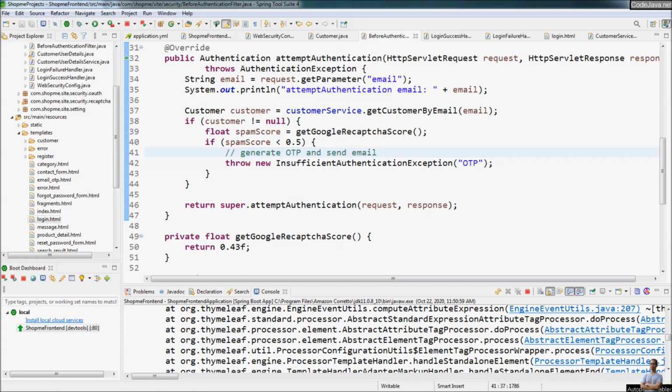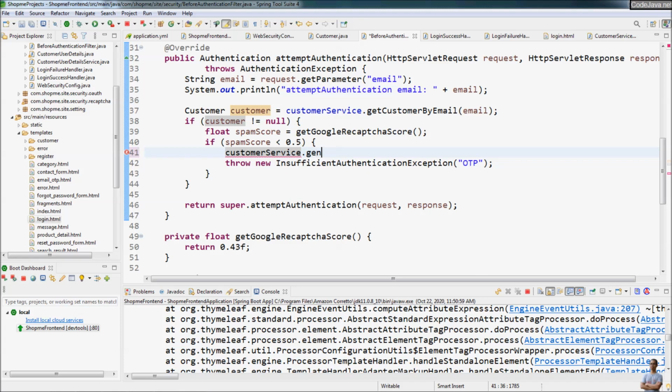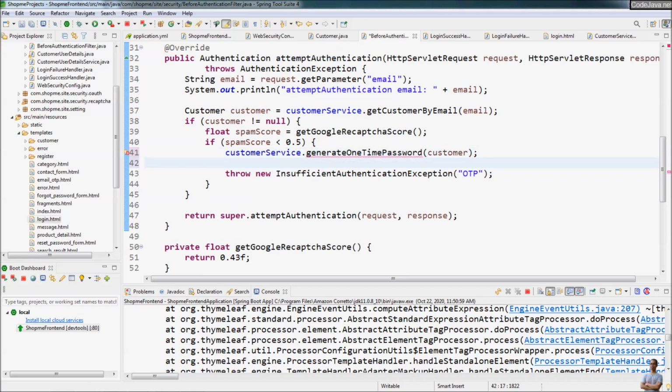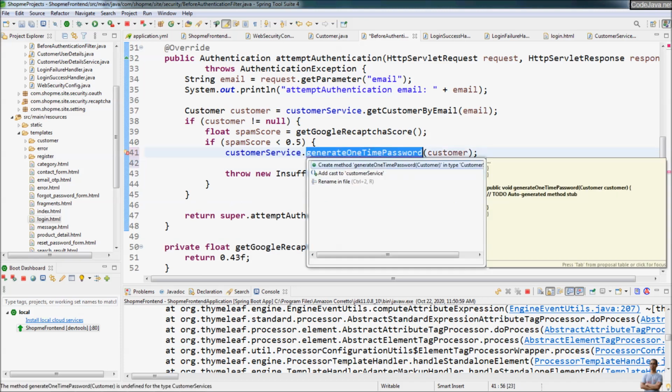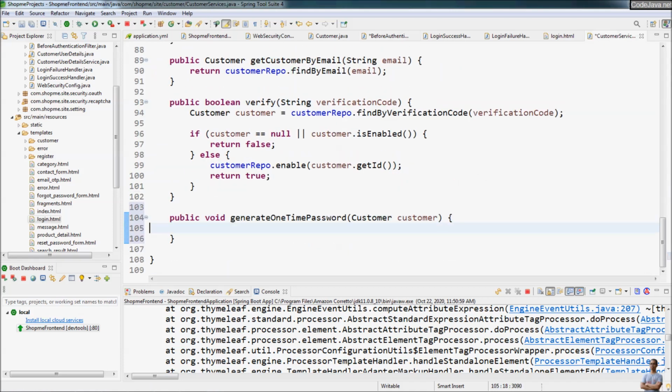Now I'm going to show you how to write code to generate the OTP. So here, if the spam score is less than 0.5, we call customerService.generateOneTimePassword for a given customer object, and let's create this method in the CustomerService class. Here we go.